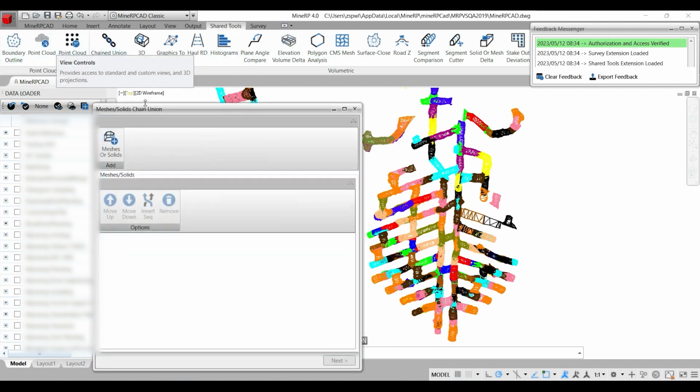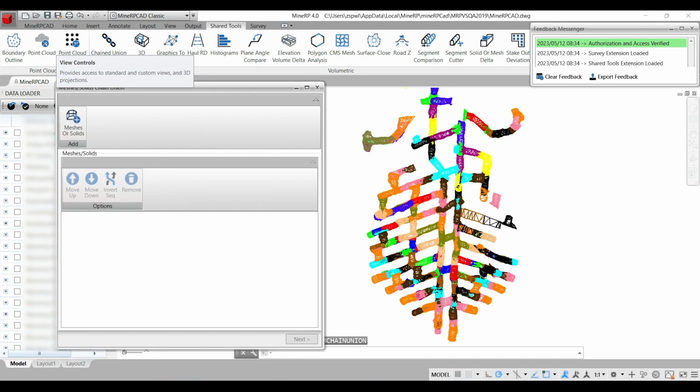We're going to go to chain union. This will allow us to select objects. Going to select quite a few over here. I want to create a solid for those disparate surveys over there.